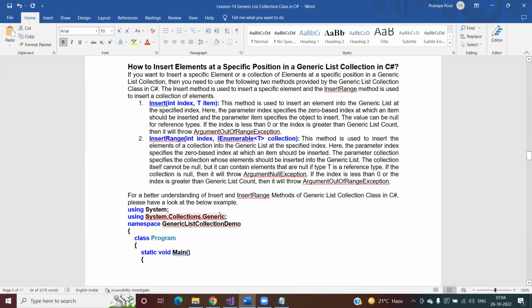Now our main requirement: suppose we have one collection having some elements, right? And I want to add a particular element at a particular index position, or I have a collection of elements and I want to add that collection of elements at a specific index position. Then how can we do this? For this, the List collection class provides us two methods. One is Insert, with an int index and T item parameter.